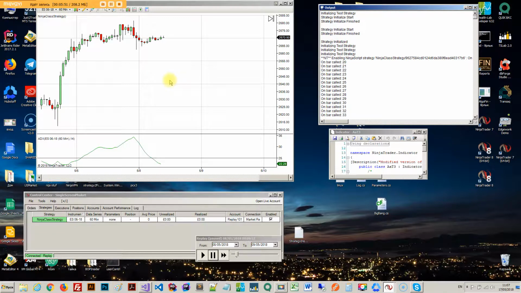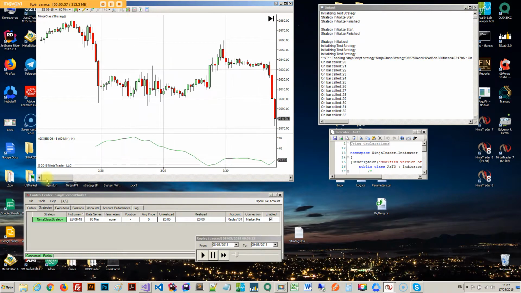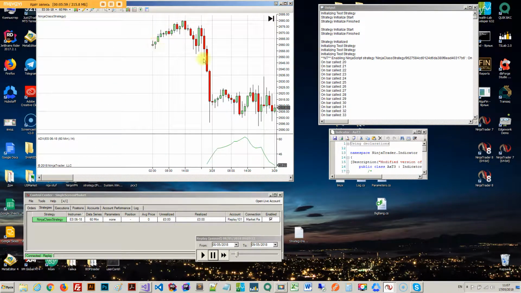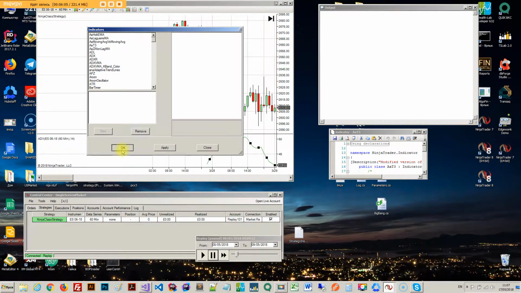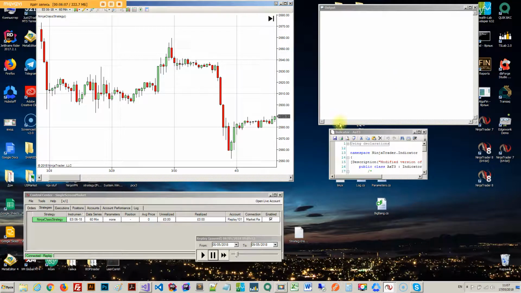Now you can see that the OnBarUpdate method started on bar 20. So it actually skipped a few bars here, I guess. Well, we don't really know. Maybe because of this indicator. Let's get rid of it, and let's see what happens.